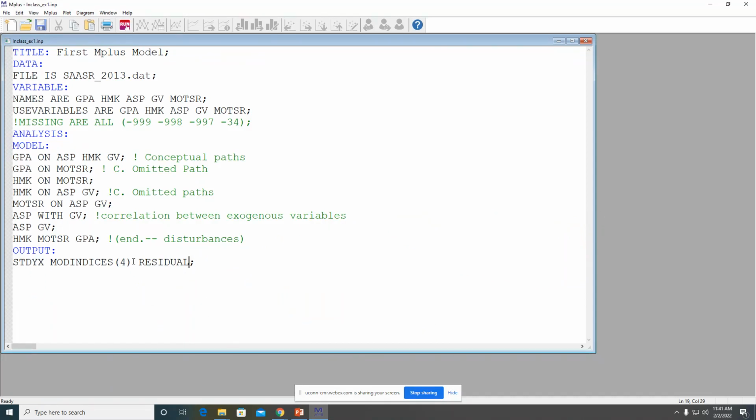I mean, again, technically 4 is bigger than 3.84, but that's close enough for me. So that's why I use mod indices 4. I don't always use mod indices 4, but that's actually what I had on your paper here. All right. So I think we've got everything here.